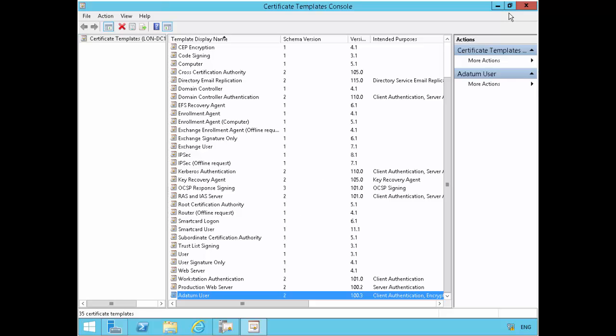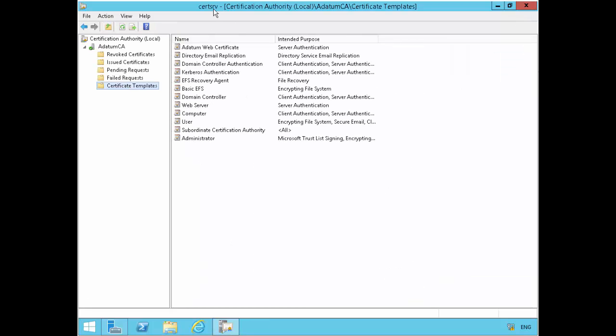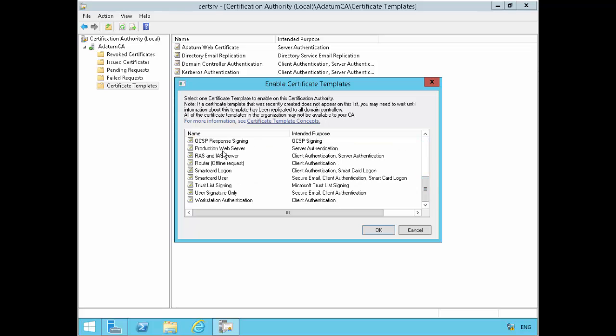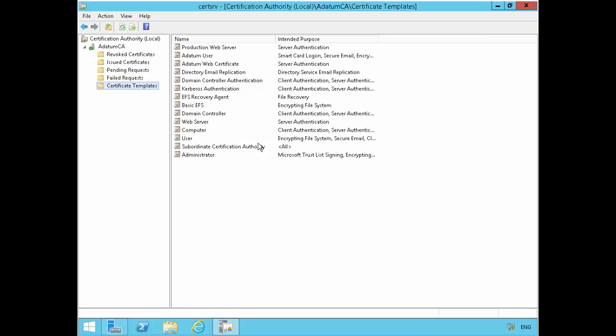But now I have to configure the templates so that certificates can be issued against them. And the way to do that is if I close this, if I go back to certificate templates under this certification authority console, I can right click and go under new and go certificate template to issue. And shortly it's going to come up with a window that gives me the option to select certificate templates. So in this case, the new ones I have configured are ADCS user and production web server. So I select both and I click OK. And now I can go ahead and issue certificates against these two templates.